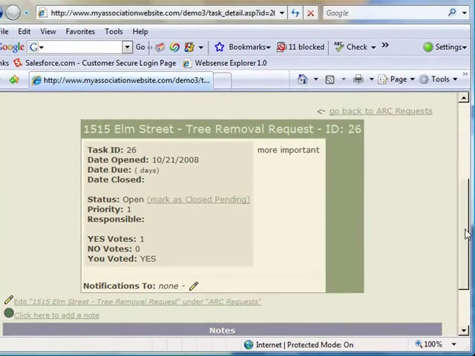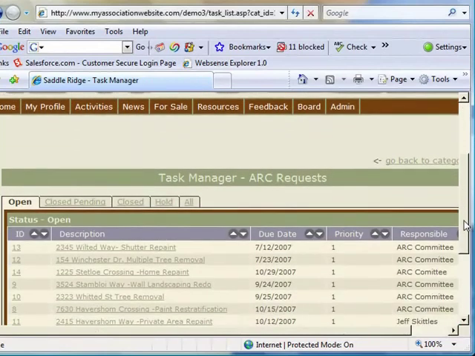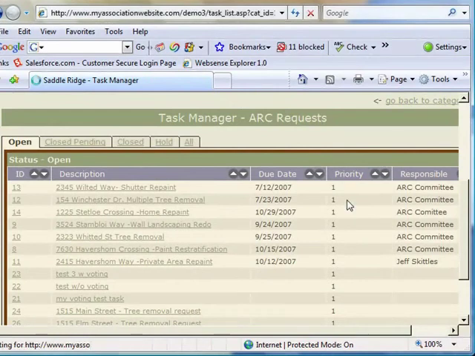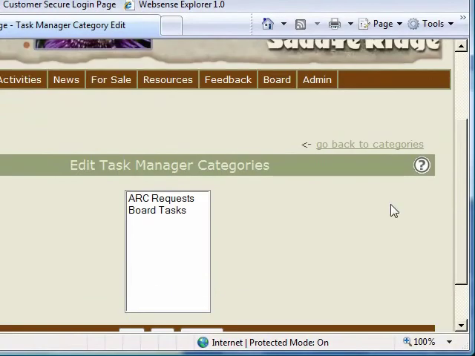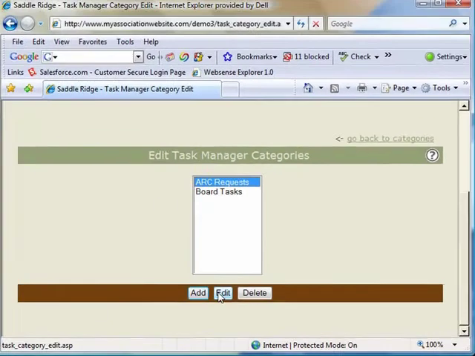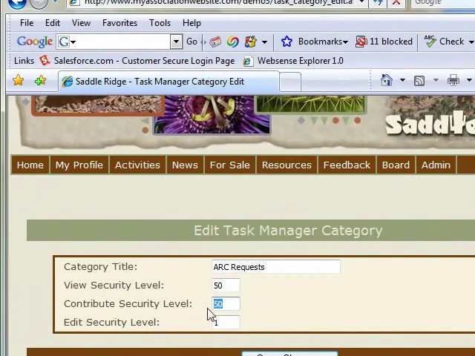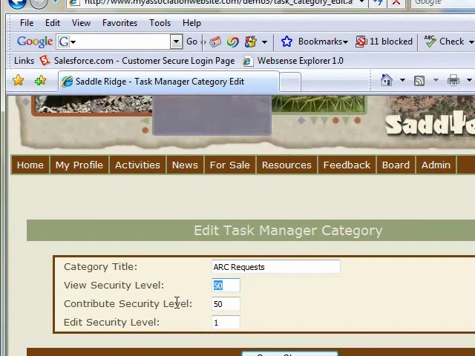Just real quick, a little bit of background on this. The security level that's allowed to vote on a task is determined by the task category contribute security level. So when you create a particular task manager category like this ARC request category, whatever security level you put here as this contribute security level is the security level that will be allowed to vote. Those at the view security level, if it's different and higher, will be able to still see the task but not in fact cast votes on it.